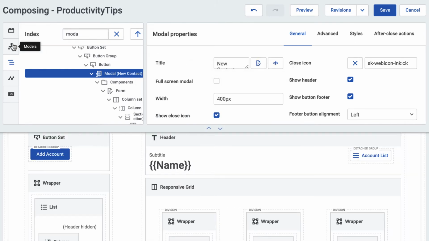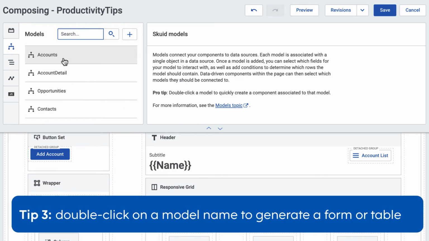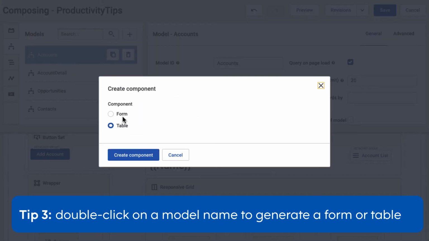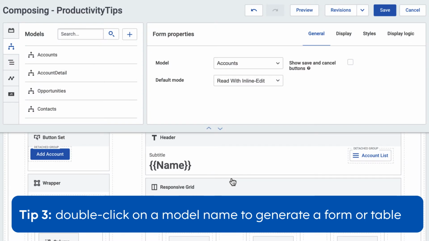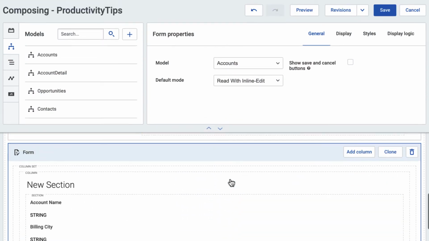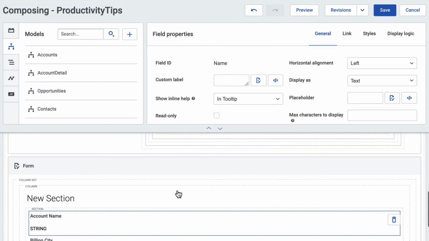Here's the third tip. You can double-click on a model name to quickly generate a form or a table. The generated form or table will have all the fields that you've added to the model.